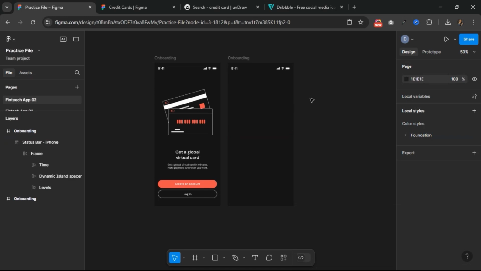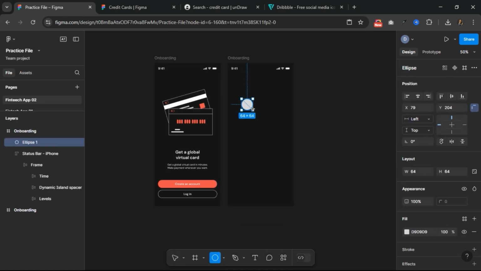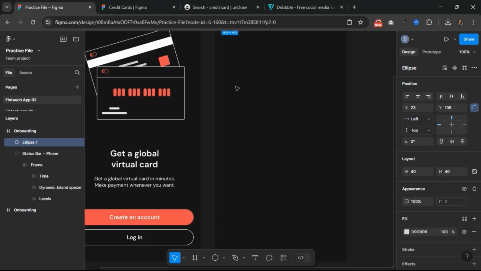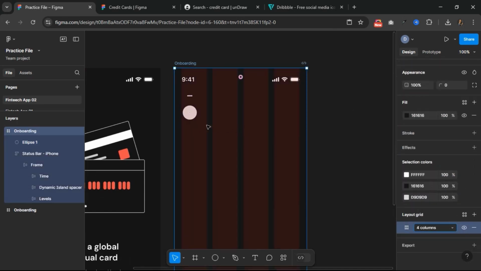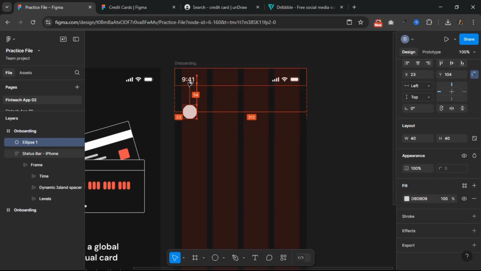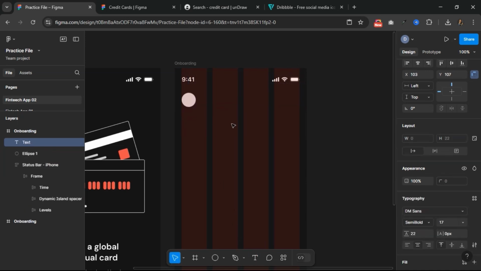So now the first thing we are going to do is to create the user icon. The size is going to be 40 pixels all around. Don't forget, let's turn on our layout grid. So we're going to bring in our text and write the name of our user, Sabella.